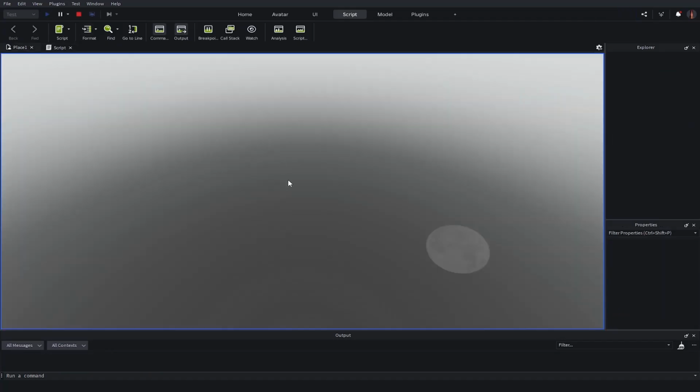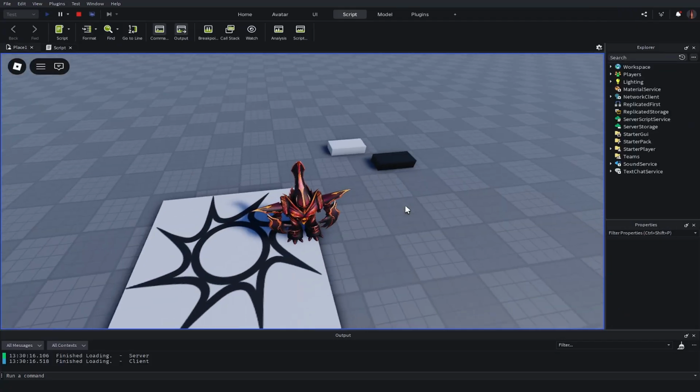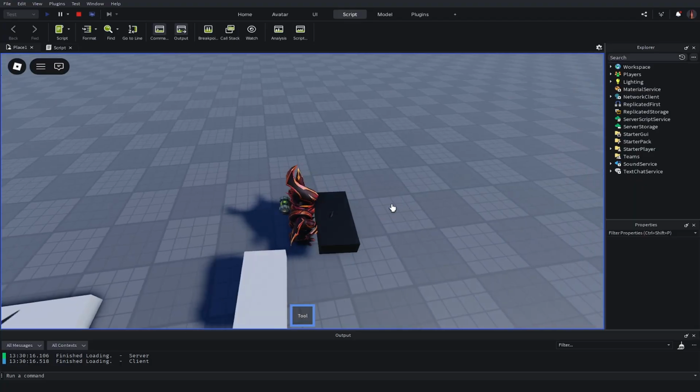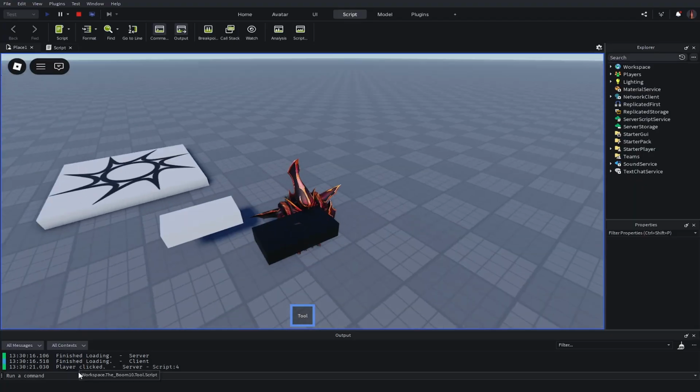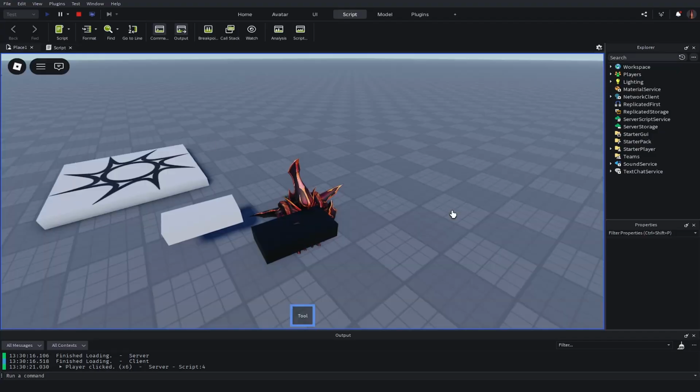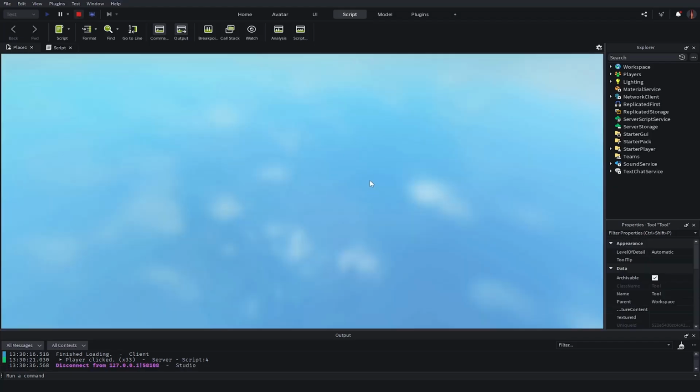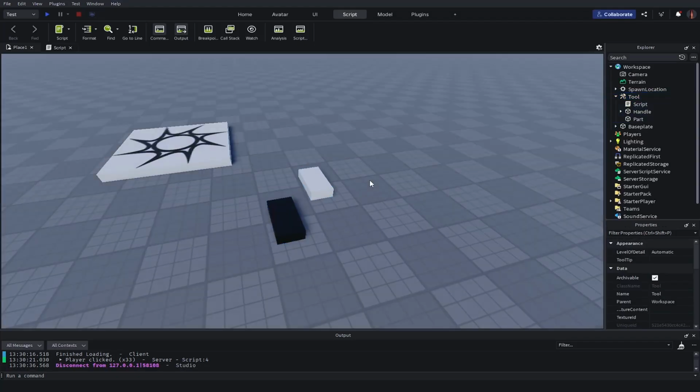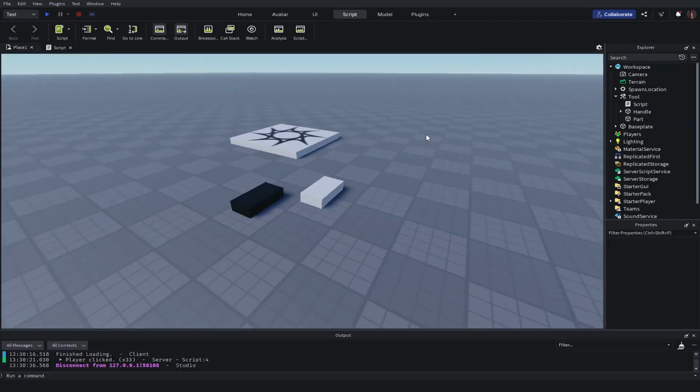And so now, if I were to playtest the game and pick up our tool once again and click, we can see that the server on line 4 in this script prints player clicked. And we can do that as many times as we want, and we can see the number increase the more we click. This is a very basic overview of how tools work in Roblox Studio.